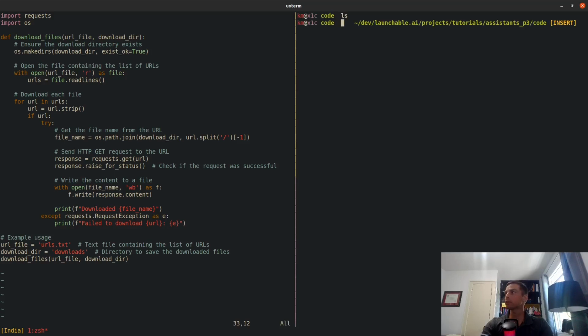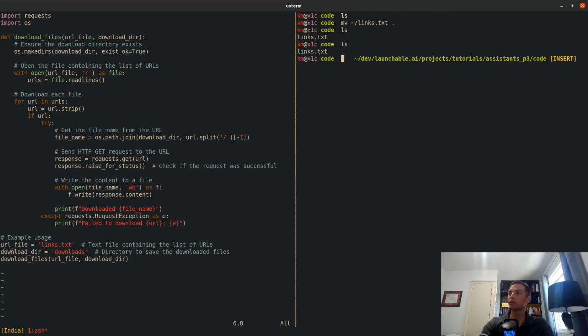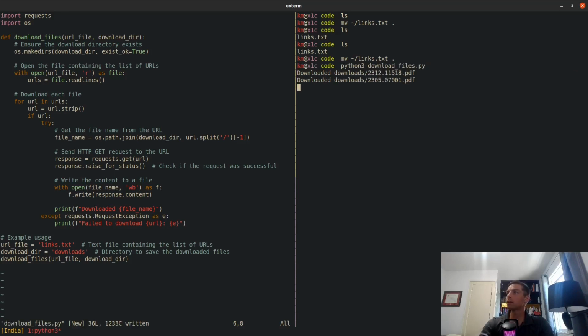So what we can do here is move that links file. So it's right here, and we can say links.txt. Our download directory will be downloads. This line here will create that directory in here, and then it'll download each file. So this will probably take a couple minutes. It'd be nice to have these files anyway for myself. So I'll run this now. I think I need Python 3 and then download files. And yeah, it looks like requests is installed in a sort of base environment.